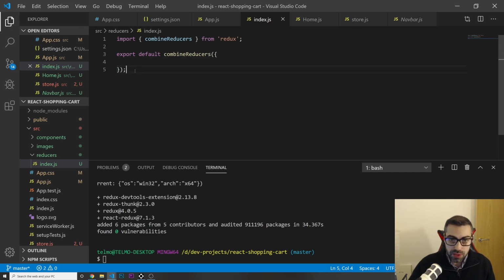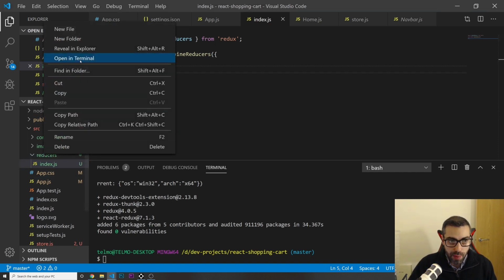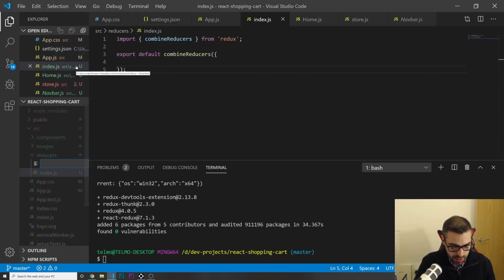Okay, at the moment we don't have any reducer. This is just going to be all of them that I'm going to bring in here. So I'm actually going to create a reducer for our basket. Let me do in here basketReducer.js.